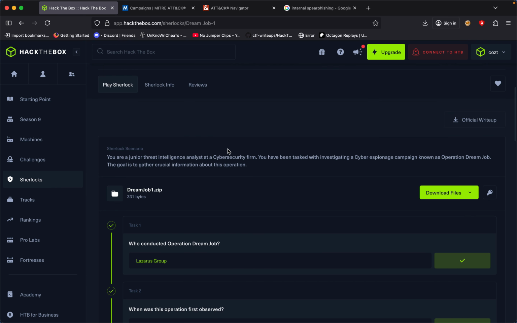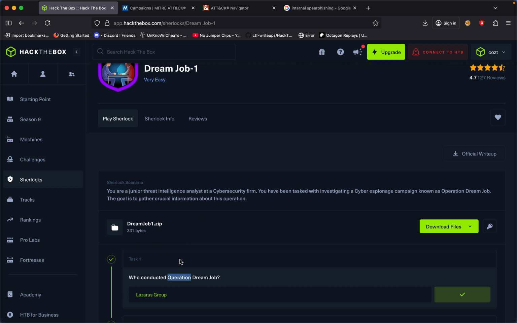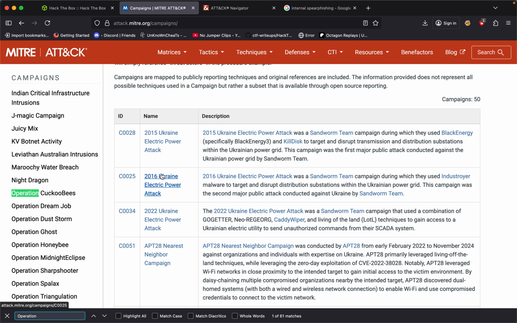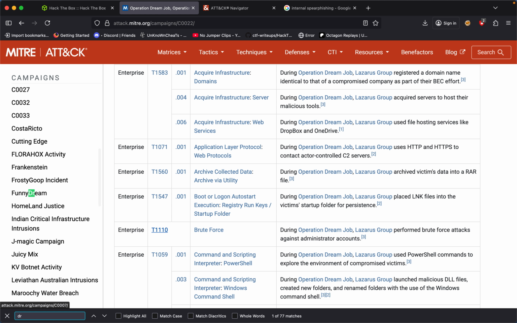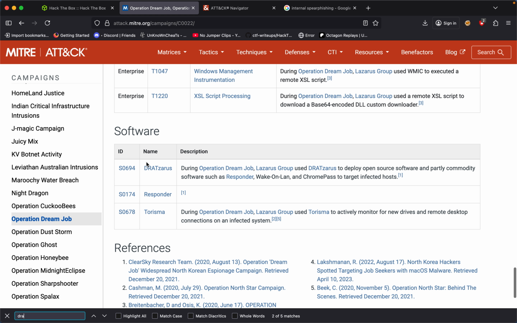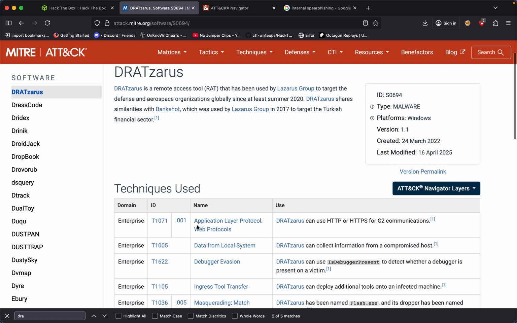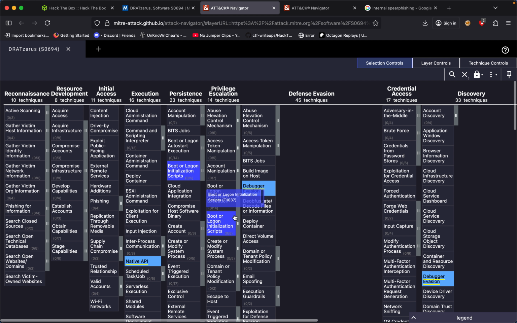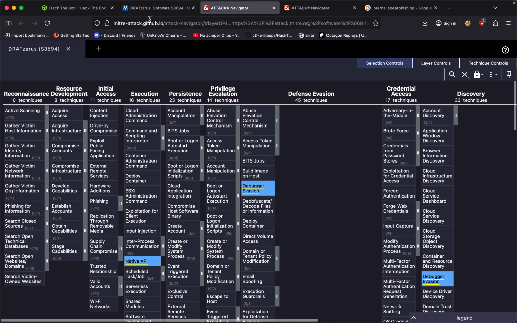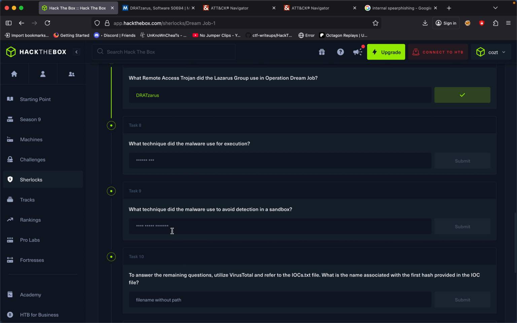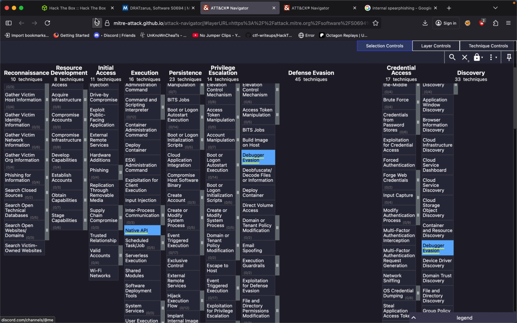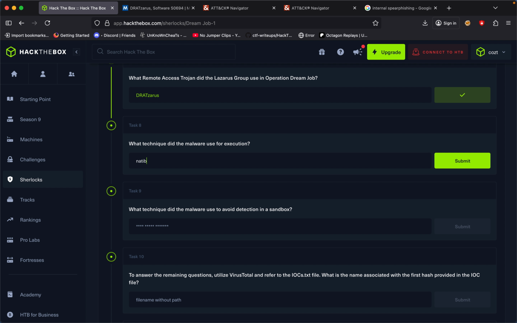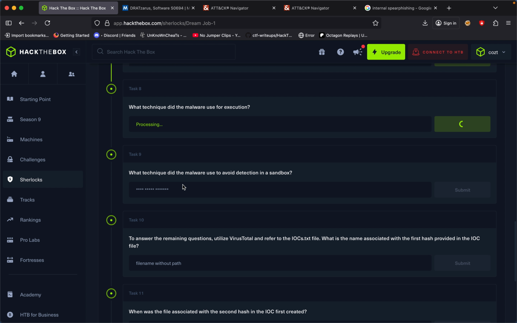Oh, it's not that. The group is called Operation Dream Job. And then we look it up. Let's check it in this view. And it says for execution, we see that it uses native API. So native API. And sorry if my voice sounds sick.